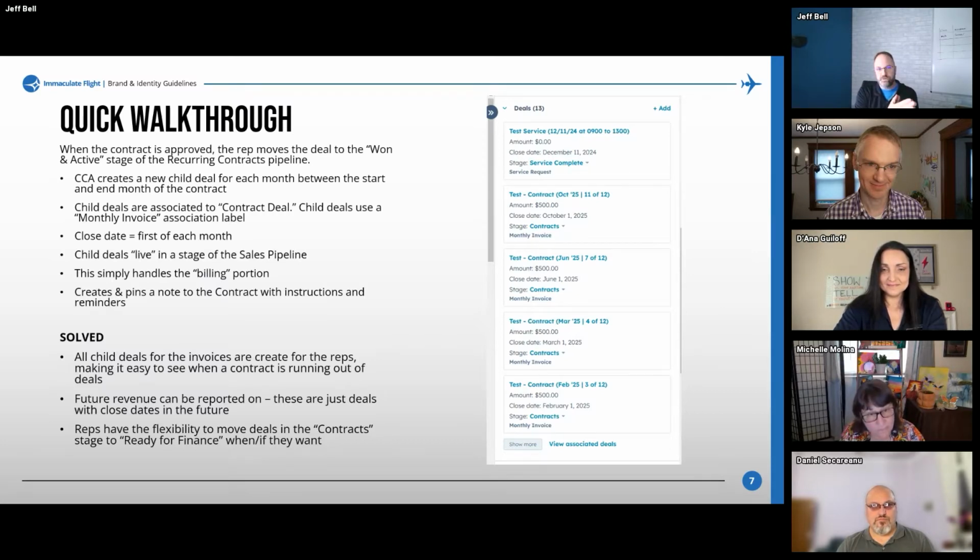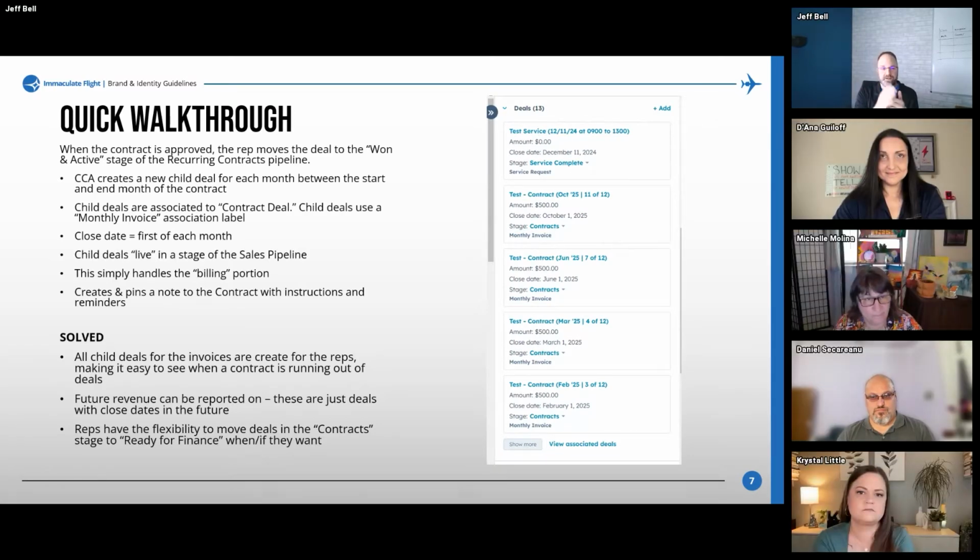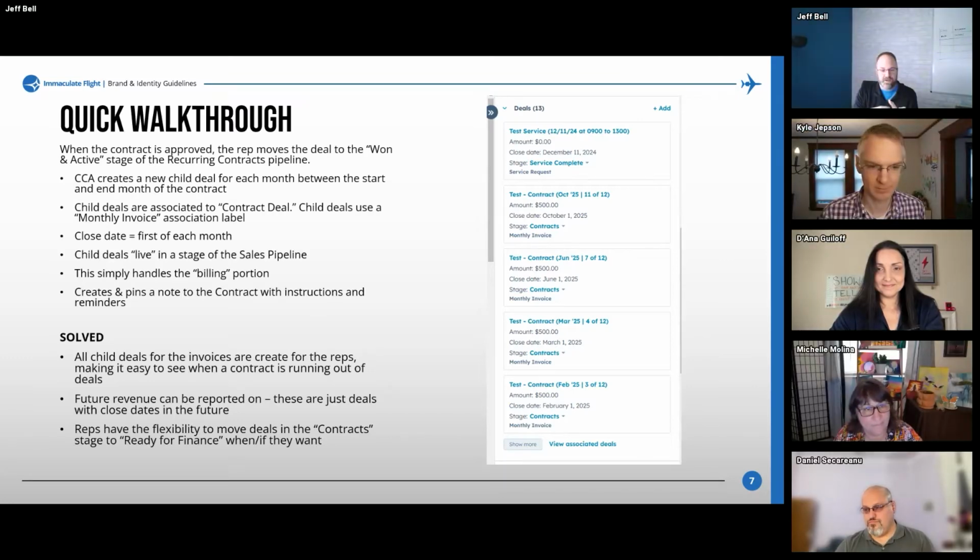When that contract moves to a won and active state, a custom coded action workflow kicks off and creates a child deal for every month between the start and end month. So you can see all of these child deals here. Those are automatically associated to the contract, and an association label of monthly invoice is put on those. Whatever the recurring amount was goes in as the deal amount, and the close date is set to the first of the month for that month. So now, because these are just regular deals, we can see recurring revenue in pipelines for all of the reps.